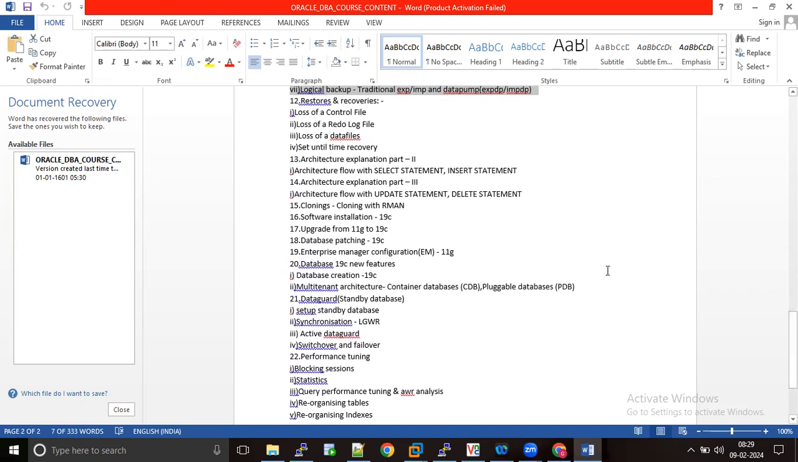Here the configuration also comes. Which configuration? Data Guard configuration: setup of the standby database, synchronization, Active Data Guard, switchover and failover. Everything will be covered.